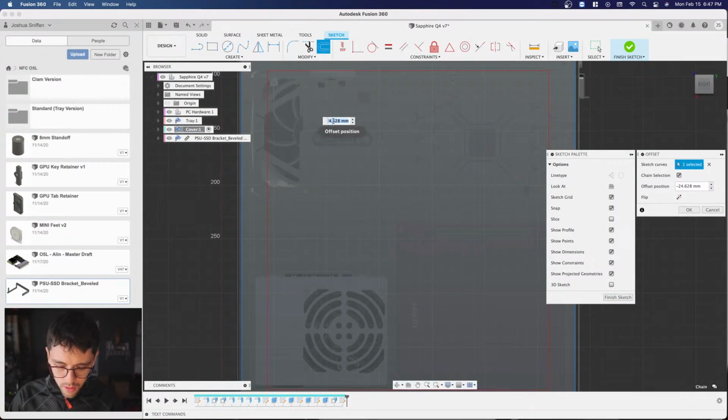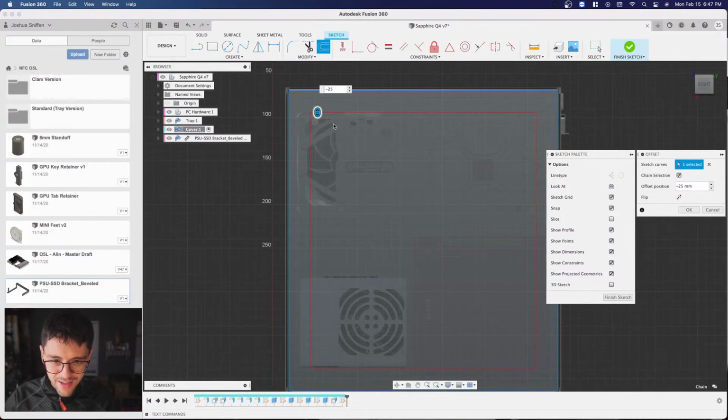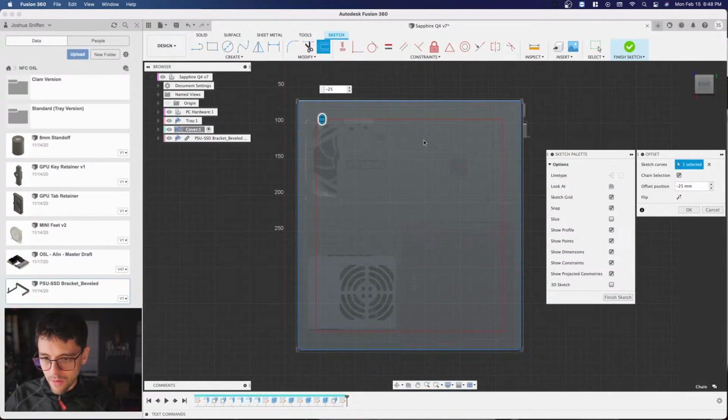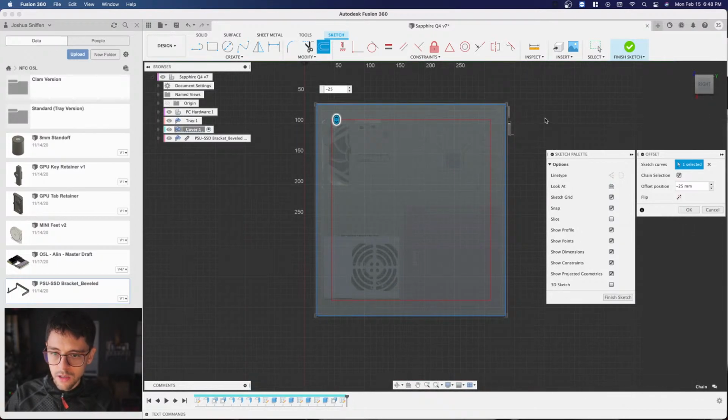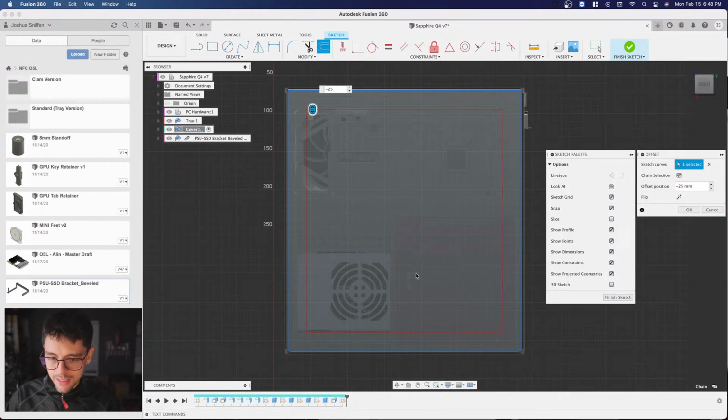It says 24. We're going to say 25. Wait, what? Did it do 2? No, that was the x-axis. That looks about right to me, and that's almost an inch. I do want to have enough space in case I use a really tall cooler. I'm going to keep it at 25.